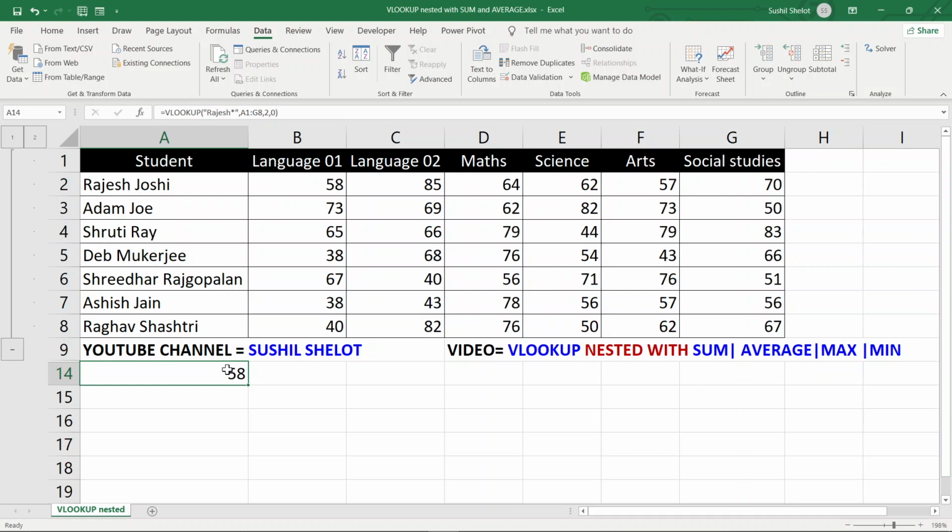Now friends, if I ask you how much Rajesh Joshi has scored in all the six subjects, you can easily see it on the screen and tell me. But then the next question is, how much is the average that he has scored? Or if I say, what is the sum of Rajesh Joshi's score in all six subjects? The next thing if I ask, what is the maximum that Rajesh Joshi has scored amongst all these six subjects? The next thing I may happen to ask you, what is the minimum that he has scored?